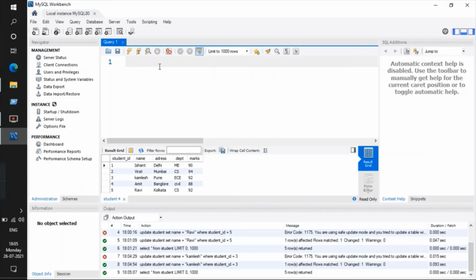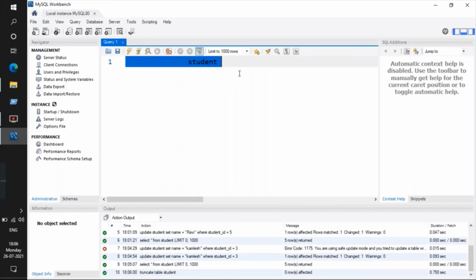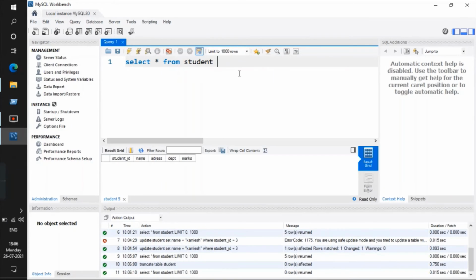If you want to delete the inside of the table, just type truncate table student. It will delete all the rows, meaning the values inside the table, but the student ID, name, address, department and marks columns won't get deleted. Let's execute this one. It got executed perfectly. Let's check this one. Select star from student. You can see here the column names are there, but all the rows got deleted.